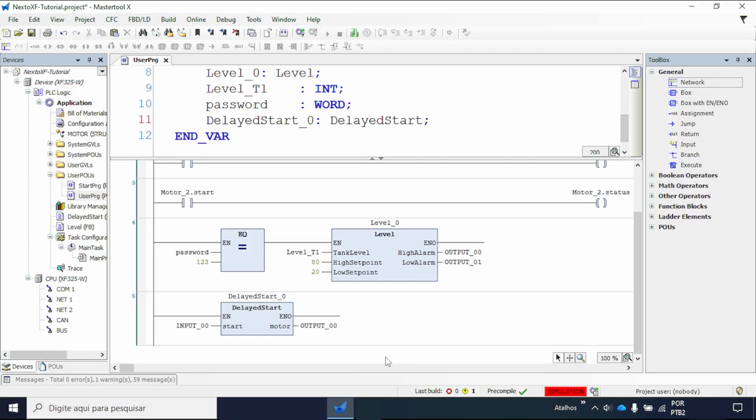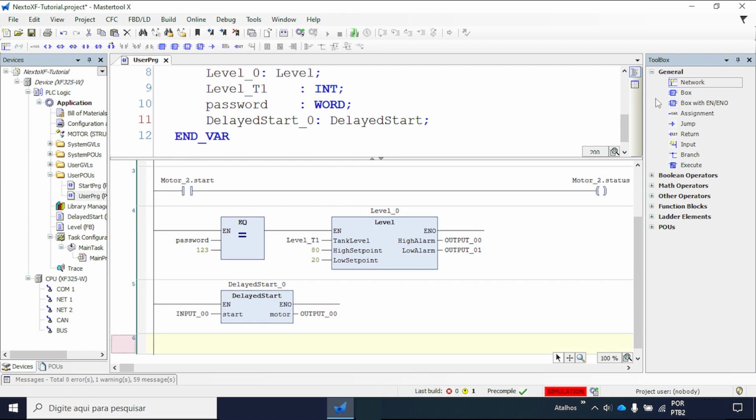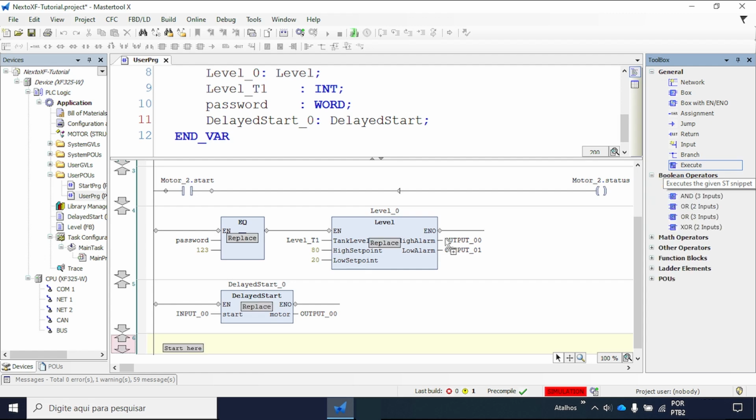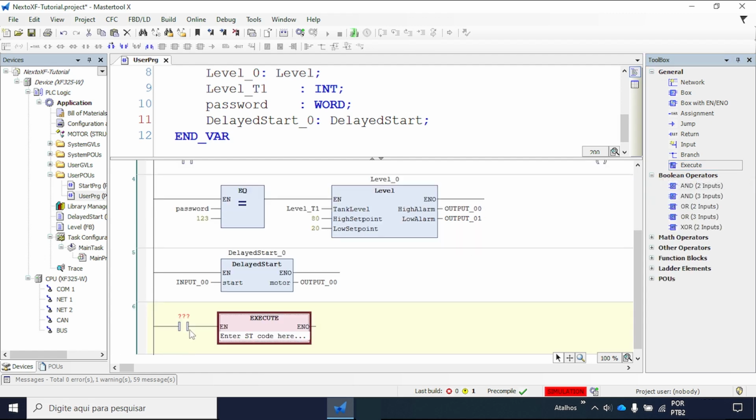Hello everyone, in this video I will show you how to use the execute block, which allows you to execute structured text code directly within your ladder logic program. I'll start by adding a new network, then go to the toolbox, then select and drag the execute box. I'll leave the box permanently enabled, and inside this area of the execute block I can write structured text code.